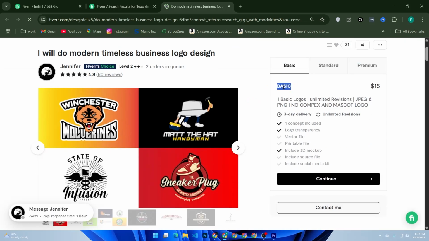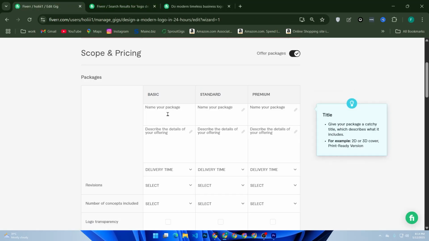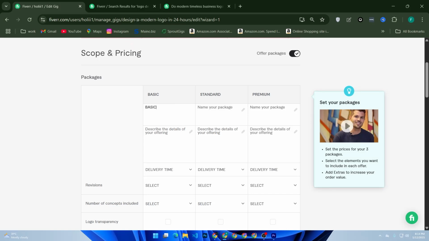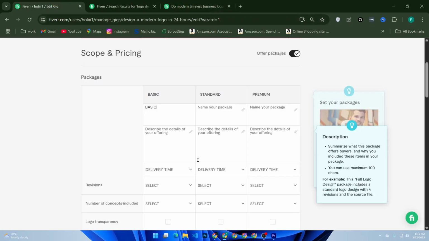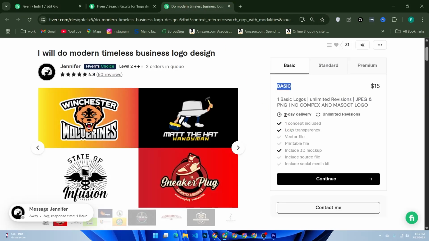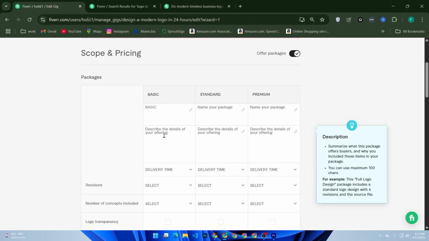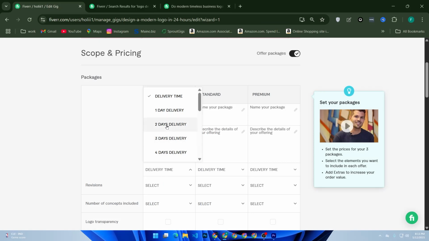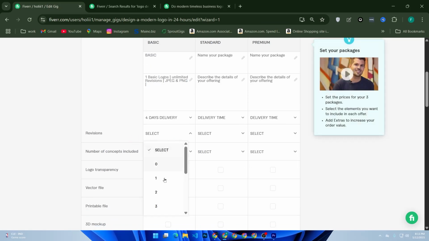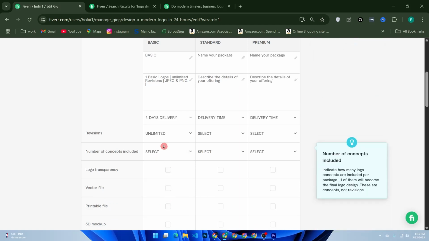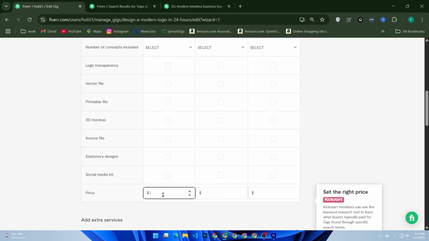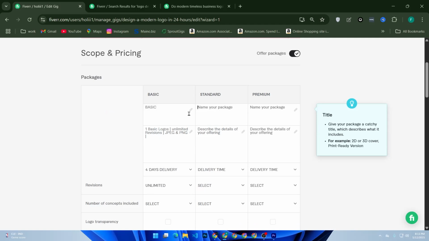Create basic. Name your package like basic. You will start at just $5. Describe your details like one basic logo, unlimited revisions, JPEG, PNG, and paste here. Delivery time 4 days. Select revision unlimited. Then click price. Then enter $5 for basic.